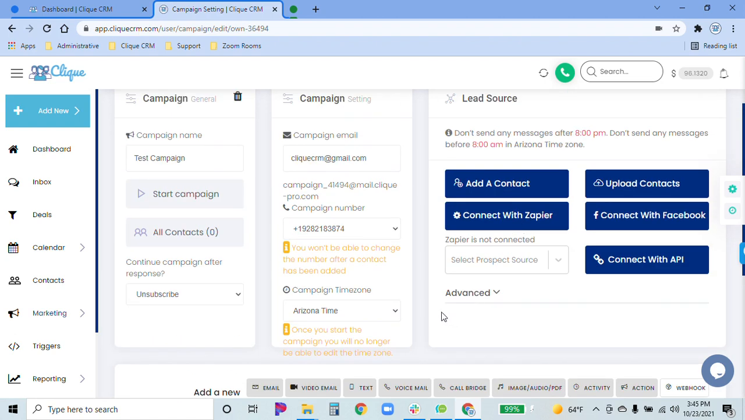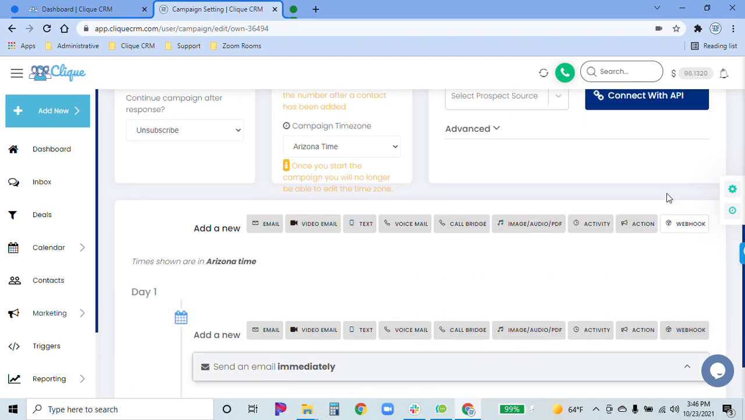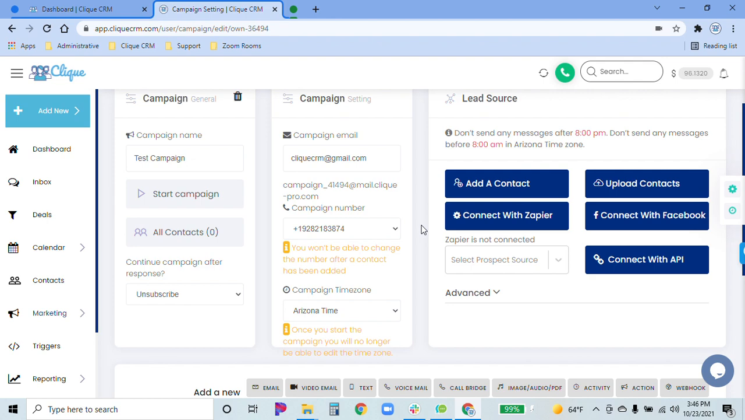From there, we are going to touch base on connecting to these various sources in the next few modules. But that was creating a marketing campaign inside of Qlik CRM. We'll see you in the next video.